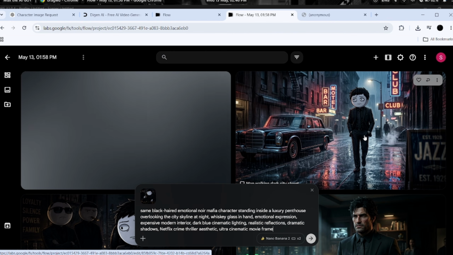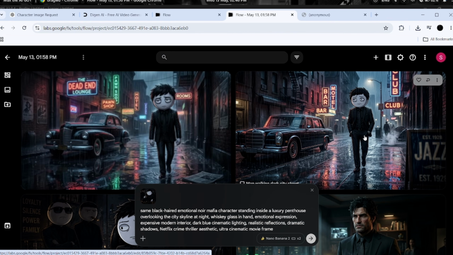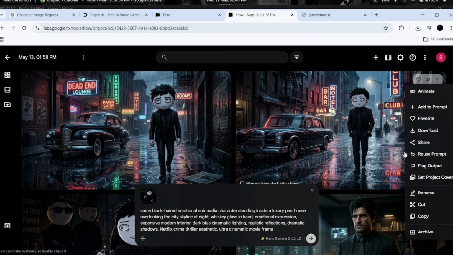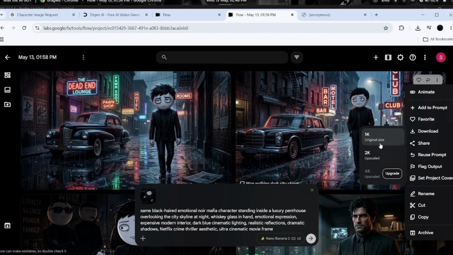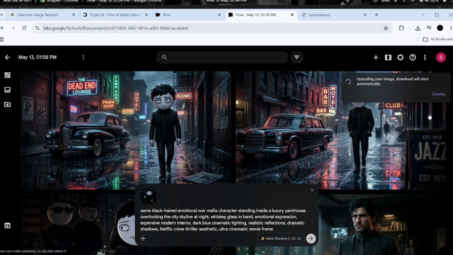This one looks really good, but honestly, I think I'll go with the second version because it looks much more cinematic and intense. So we'll click on the download button and download it in 2K quality to maintain the best image quality possible. Once it's done, we'll move on to the next scene. Again, we repeat the same process.